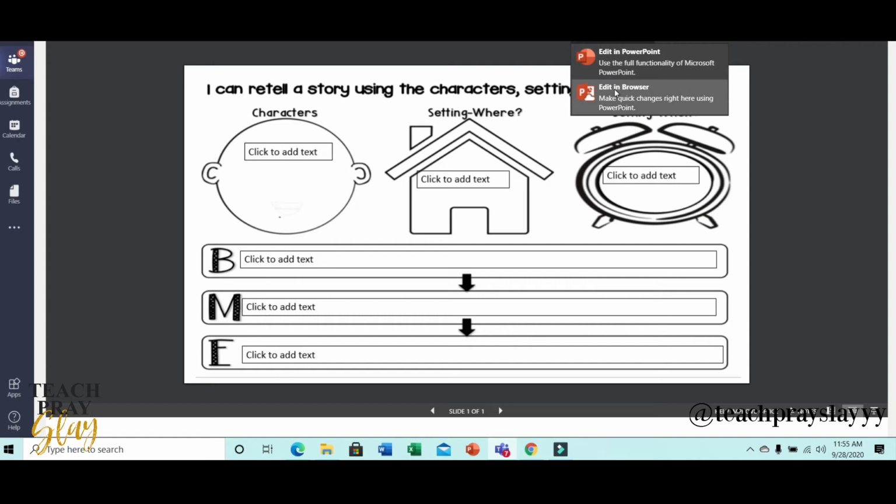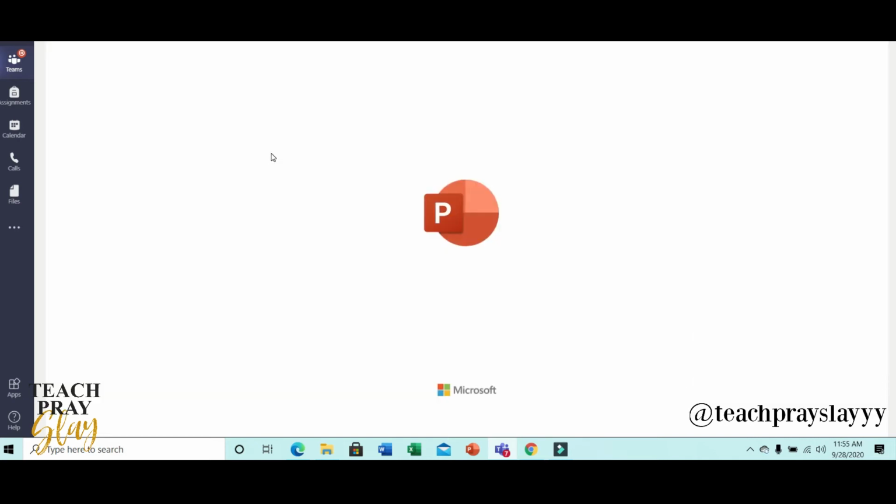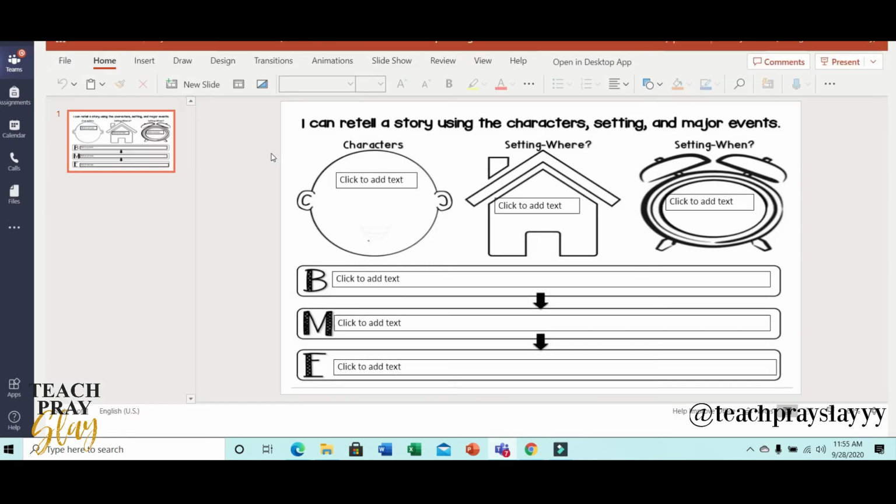I want you to notice that the student has the option to edit in browser or in PowerPoint. No matter what, they will still be in Microsoft Teams, so no worries there. That's one of the biggest concerns when it comes to parents. They hate going from here to there, but all of this is right inside of Microsoft Teams. That is just so amazing to me. You can use the platform for many different things, but all of their assignments are right there for them.